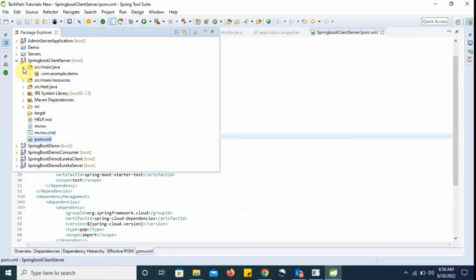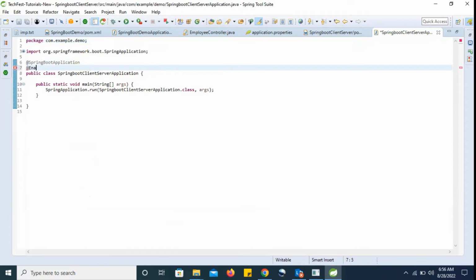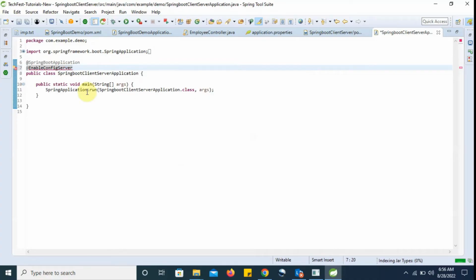We open this, and to make this work we have to annotate this service with enable config server. It is still indexing, so let's just finish this to get this annotation. Okay, so we have annotated this, and we have added the dependencies.